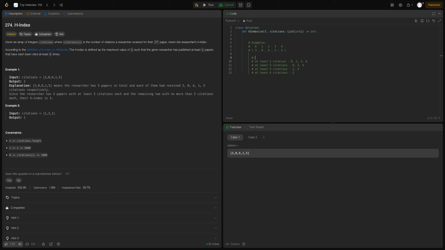Only paper 2, I guess I'll add in 0 in there. All of them, so 0, 1, 2. So the maximum value of H. Alright, let's read this explanation. 3, 0, 6, 1, 5 means the researcher has 5 papers in total, and each of them had received that many citations respectively. Since the researcher has 3 papers with at least 3 citations. Okay, I see. So this count here is important.